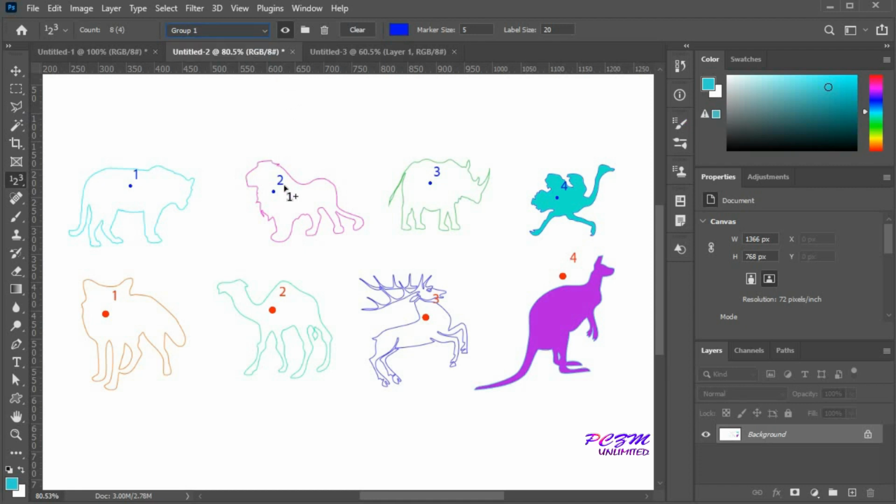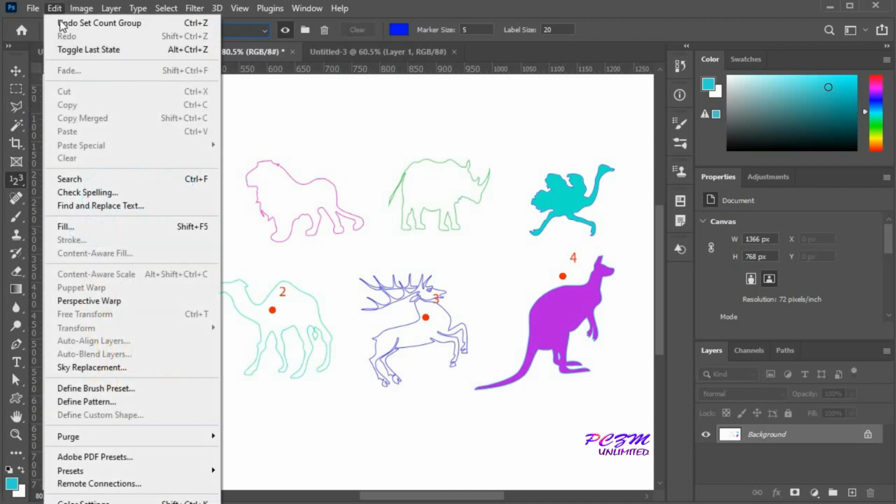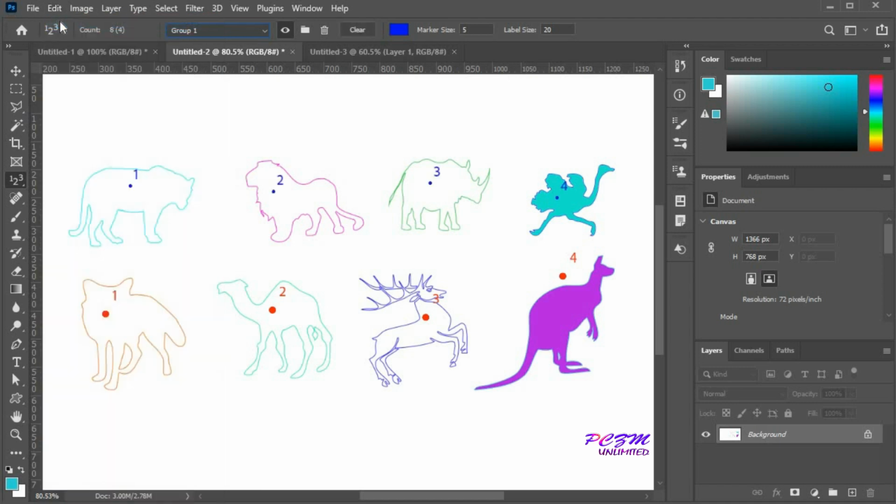Select group 1. If we click on clear, all markers and numbers under that group will be deleted. If we want to delete a group, go to that group, then click on the trash icon. This action will delete the group along with its markers and numbers.